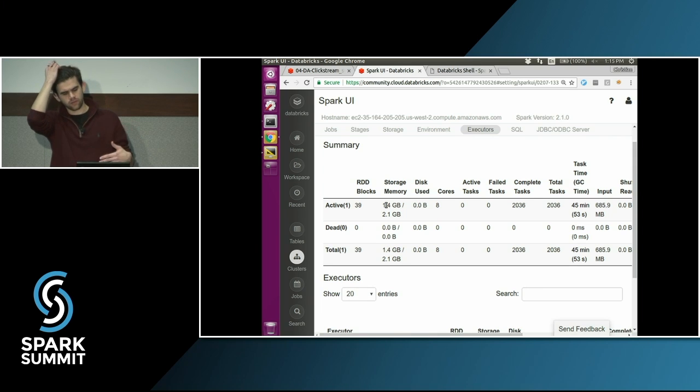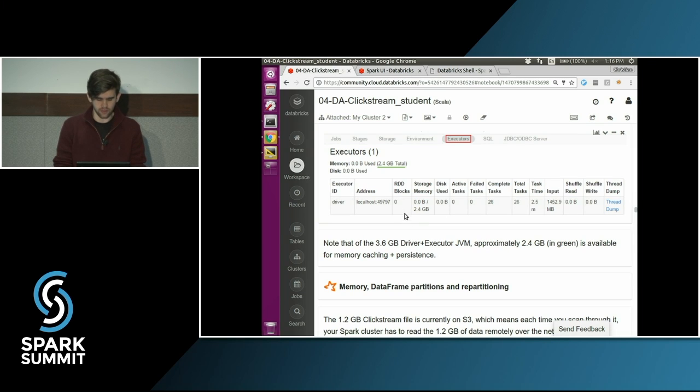There are configuration parameters, I believe, that let you set the amount of memory you want to have allocated for in-memory storage versus other operations and whatever sort of swap space you need in memory. But for now, we have that set to 2.1 gigabytes by default.